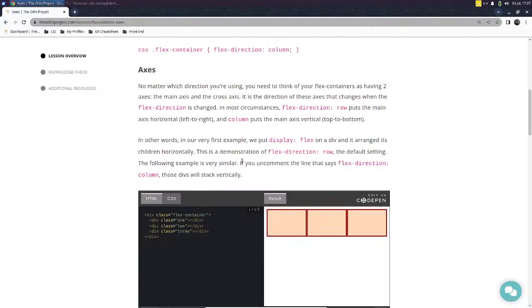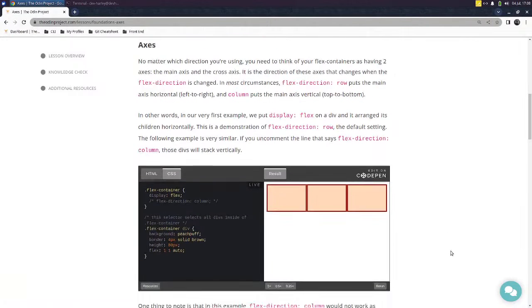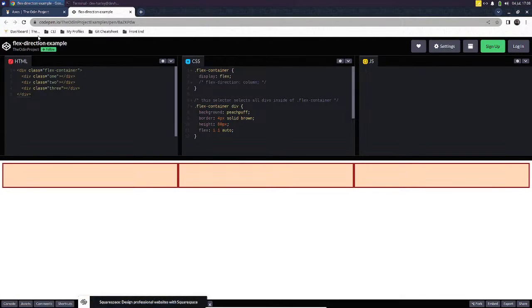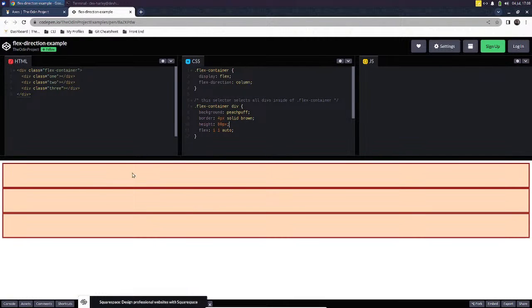The following example is very similar. If you uncomment the line that says flex direction column, these divs will stack vertically. Actually, let's go ahead and open this on CodePen so we can mess with it, right? So in our CSS, we're going to give it the flex direction of column, and boom, there we go, and they all run vertically.